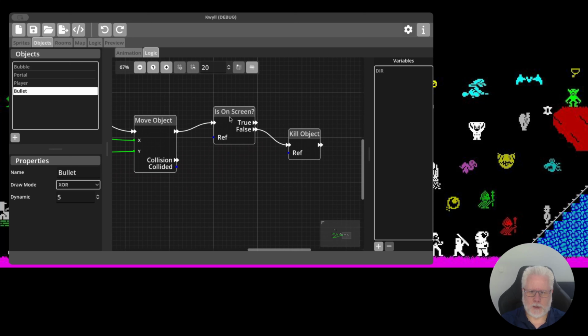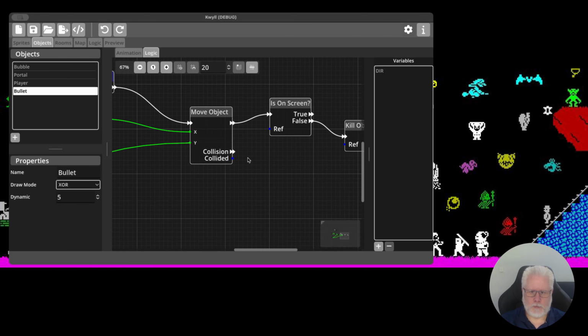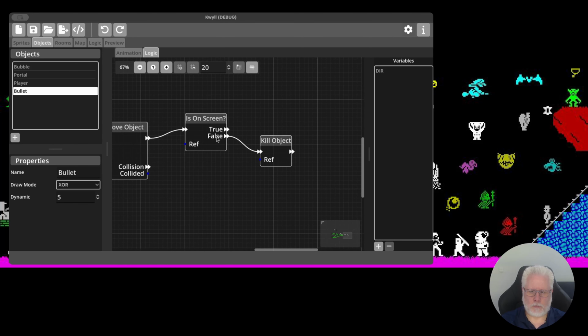So basically it will check to see whether the object itself is on screen, is it within the visible part of the screen, on the current room, and there's a true and false path. So if it's true, in this case for the bullet, then just carry on, everything's fine. And if it's false, i.e. it's moved off screen, then kill the object.